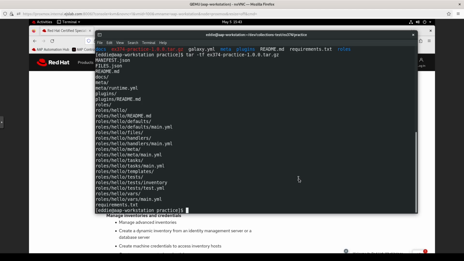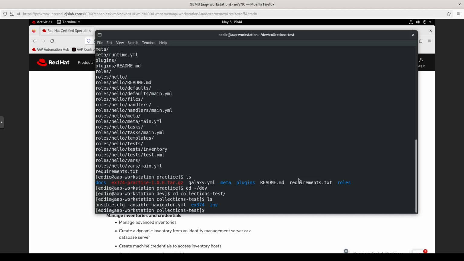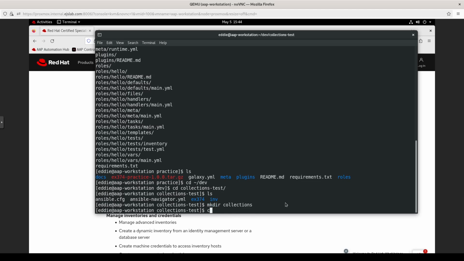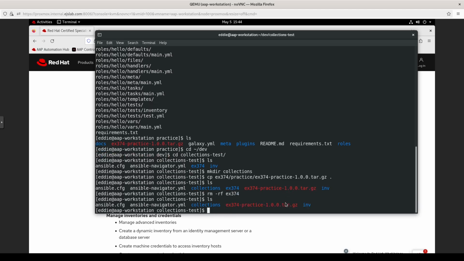Now, a couple of things. I have not defined where my collections are going to be just yet. By default, I think it goes to my user directory, .ansible, then collections, and it feeds it there. That's typically not where I keep my collections. I will usually have them in whatever the repo is for my Ansible project. So I'm actually going to make a directory called collections, and I'm going to copy the tar file to my root directory here. We're actually going to get rid of EX374, and we're going to install this collection just from the tar archive.